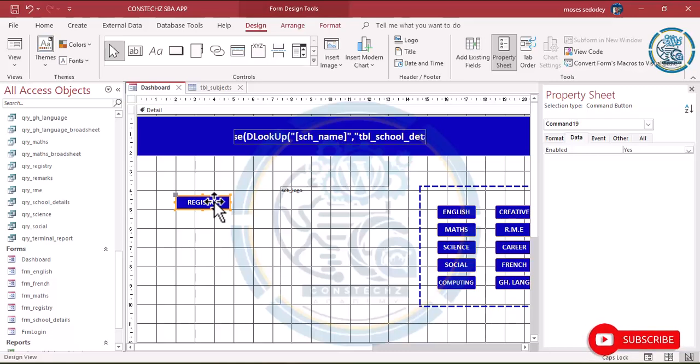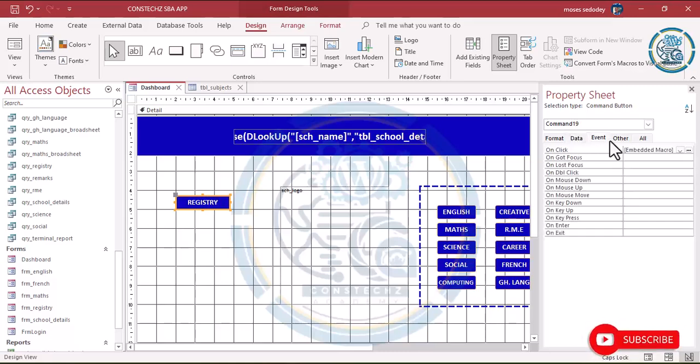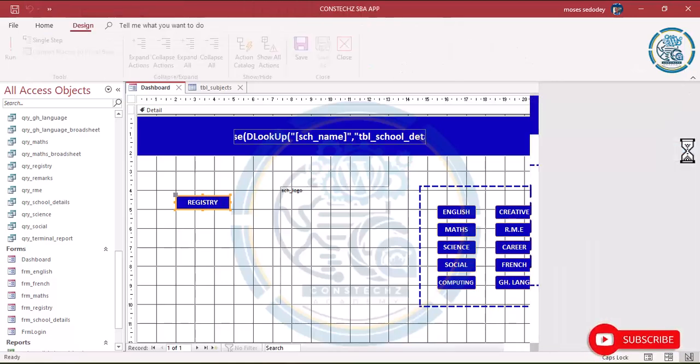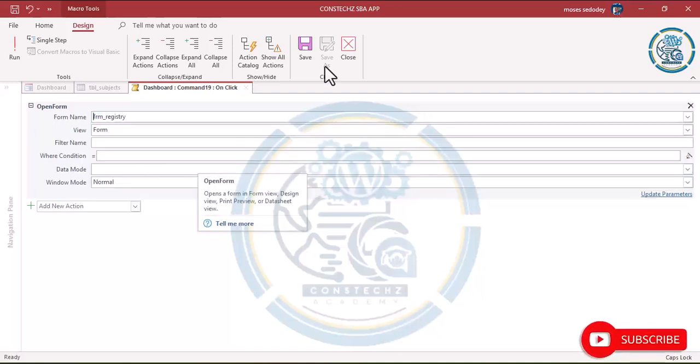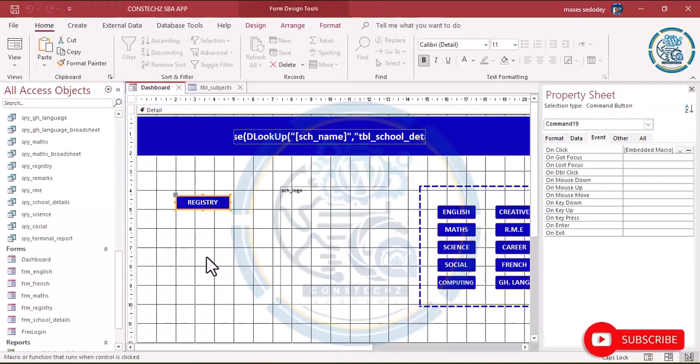So yeah, I'll click here and go to event and click on the 3 dots. Then here I'll select Registry. Then I click on save and I close. I also need the school details, so Control C, Control V. So here, school details.